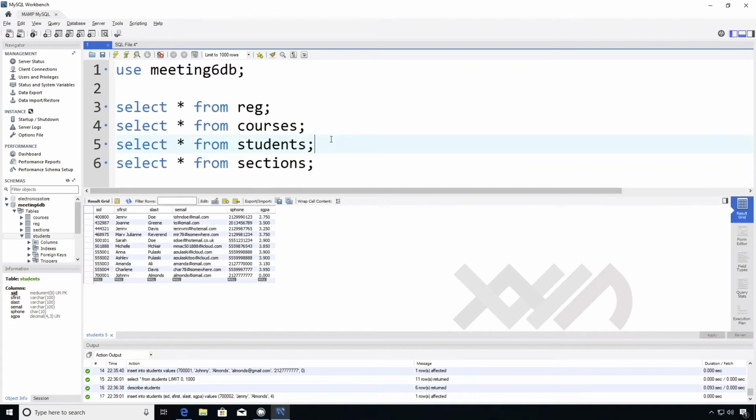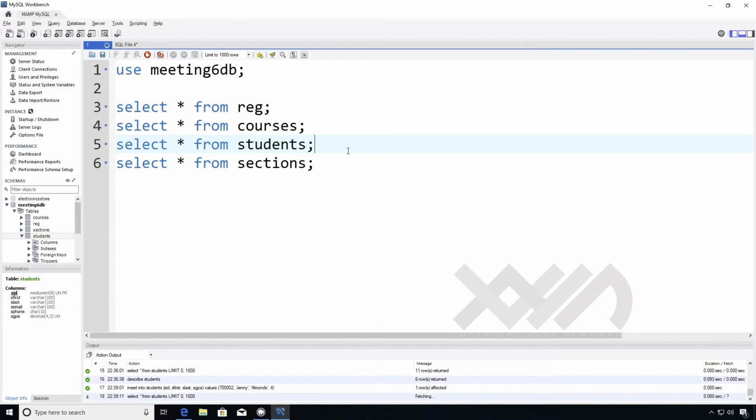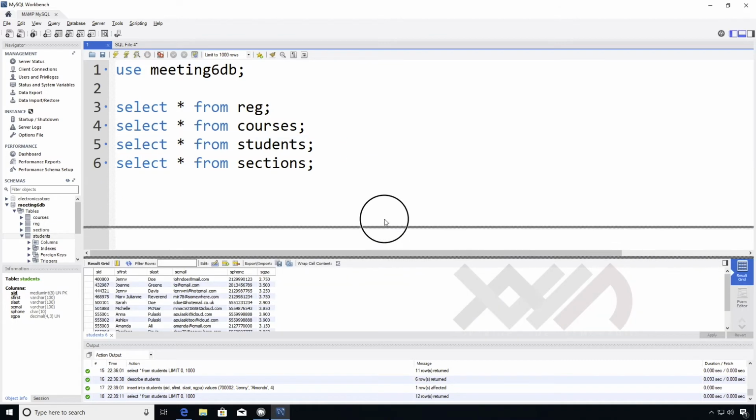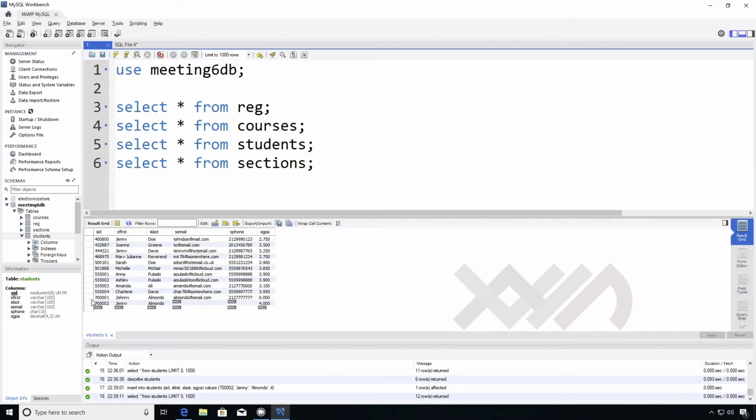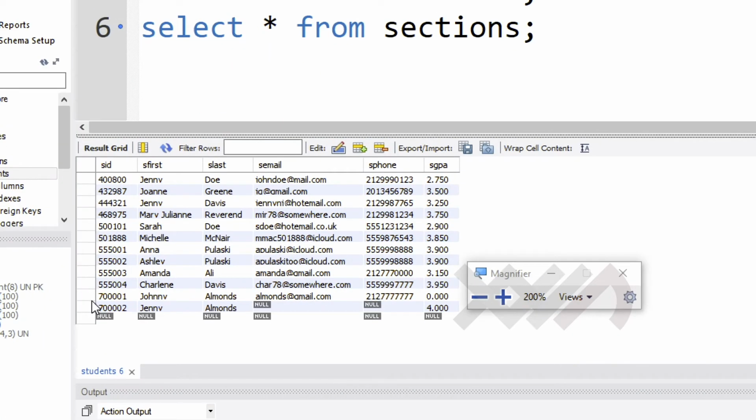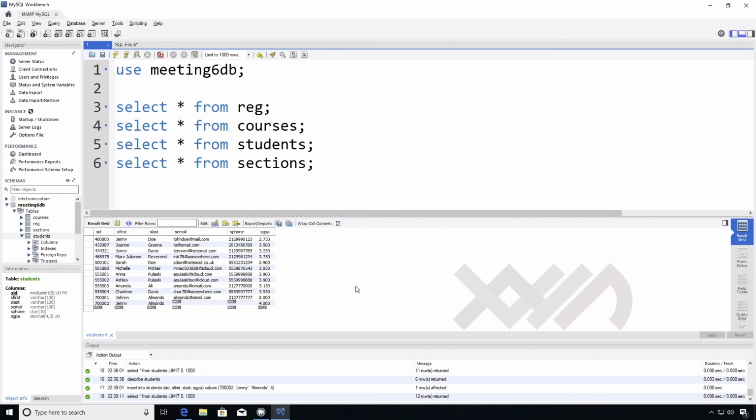So let's rerun that students table. All right. Okay, indeed, we see Johnny and Jenny Almonds. Okay, so that illustrates how to use an insert statement.